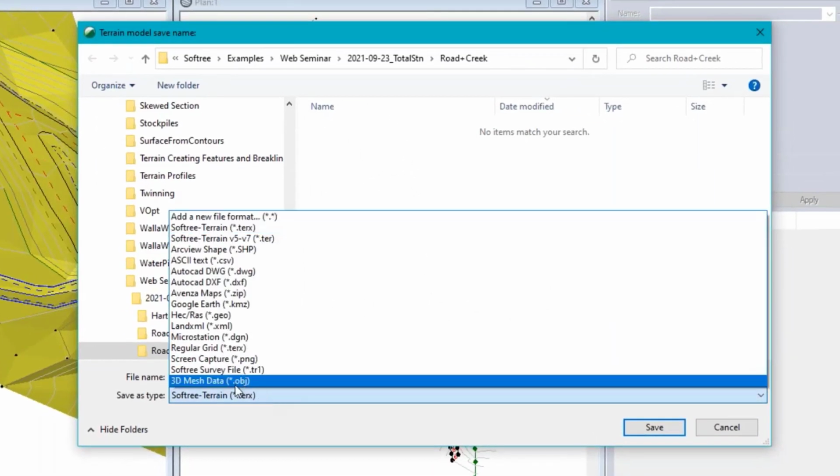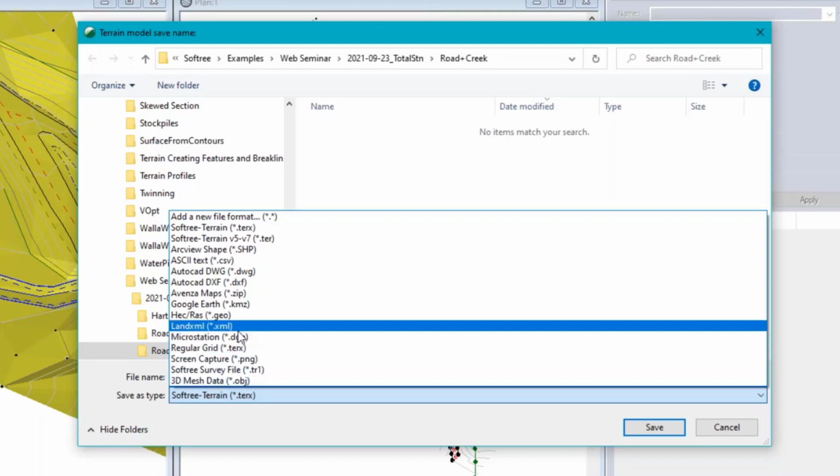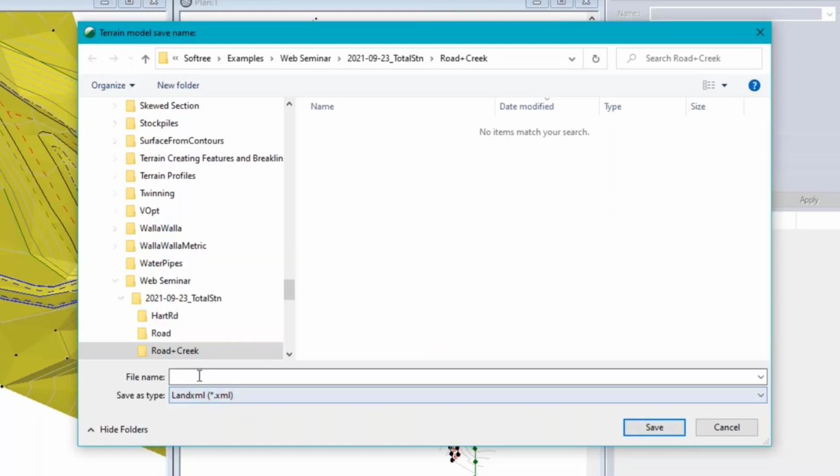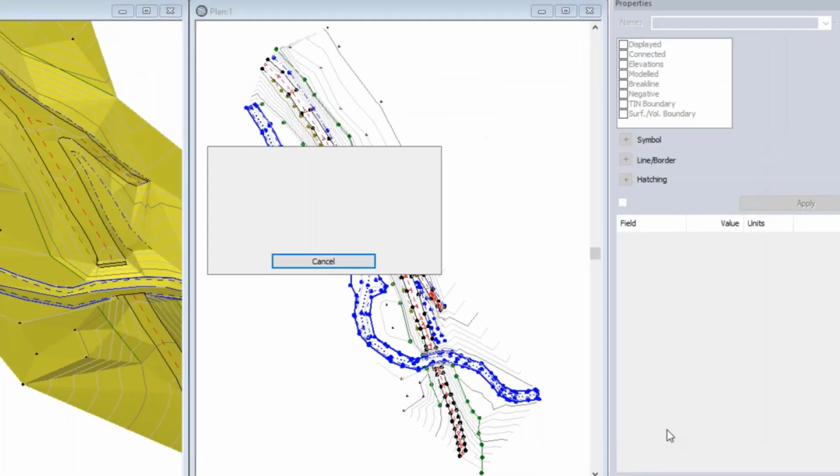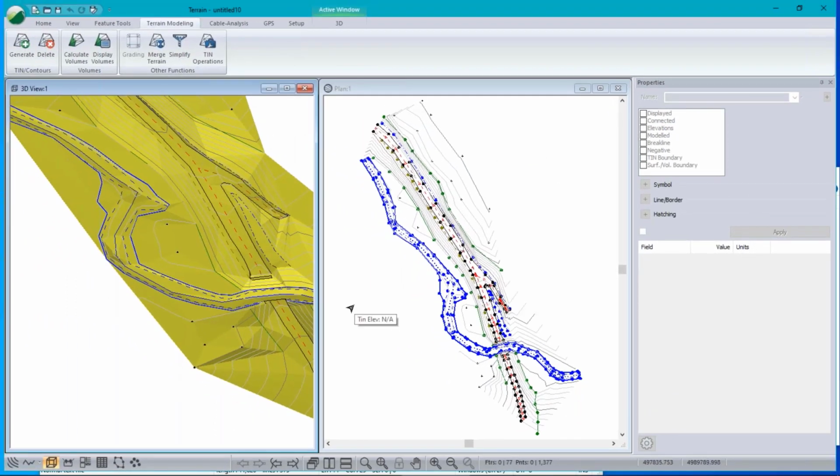This might be useful, 3D Mesh OBJ, if you're using kind of a generic 3D viewer. But if you want to go back to a total station instrument or machine control, use LandXML. So LandXML is, am I in the right folder? Yes. There's no options in the terrain. It builds a surface and it puts it in the file, and you can open that in your CAD program if you want, or total station machine control devices.